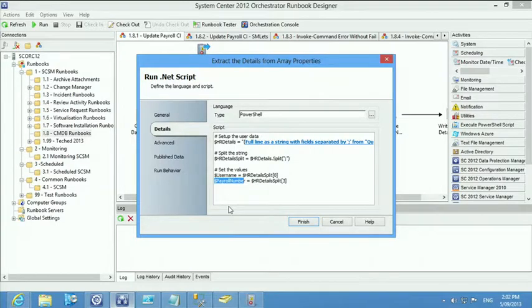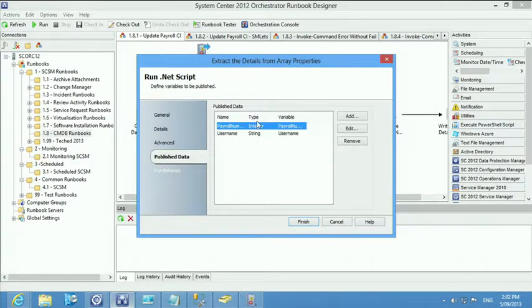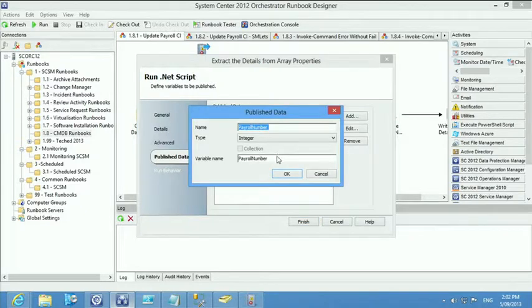Now, I mentioned earlier about using PowerShell variables and published data variables in Orchestrator. So you can see we've got published data here, where I can take those PowerShell variables, payroll number, and now make it a published data variable. So I can reference that in other activities within the runbook.